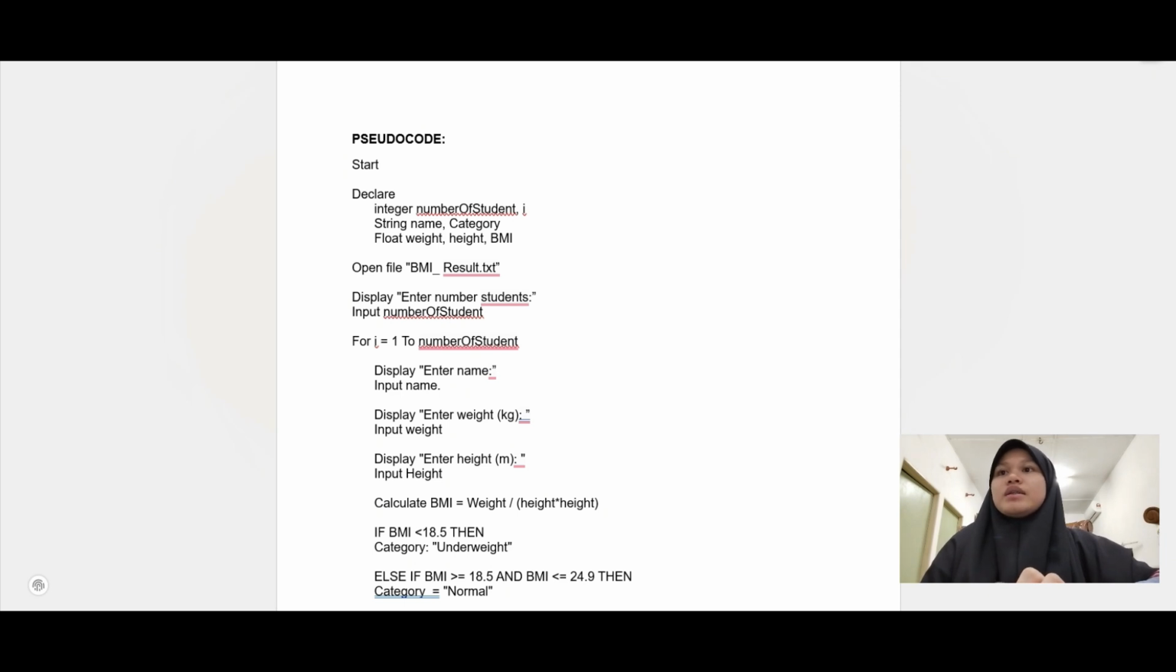Next, the program calculates the BMI using the formula: BMI equals weight divided by height multiplied by height. After calculating the BMI, the program determines the BMI category using the if-else statement. If the BMI is less than 18.5, the category is underweight. If the BMI is between 18.5 and 24.9, the category is normal. Otherwise, the category is obesity.